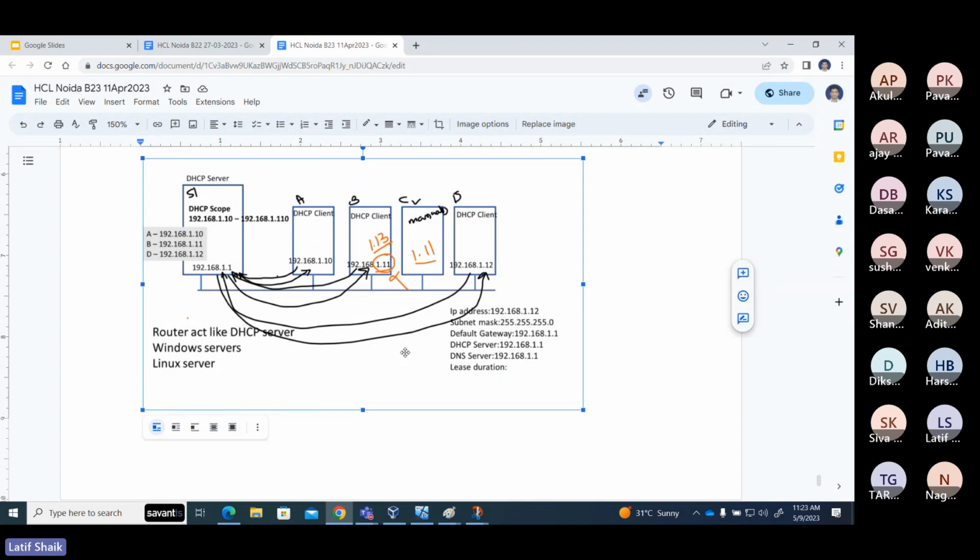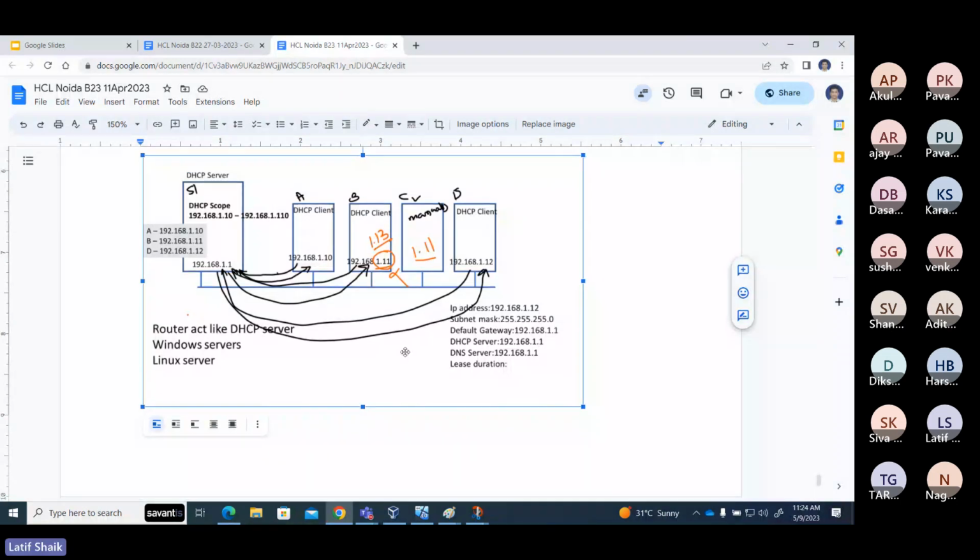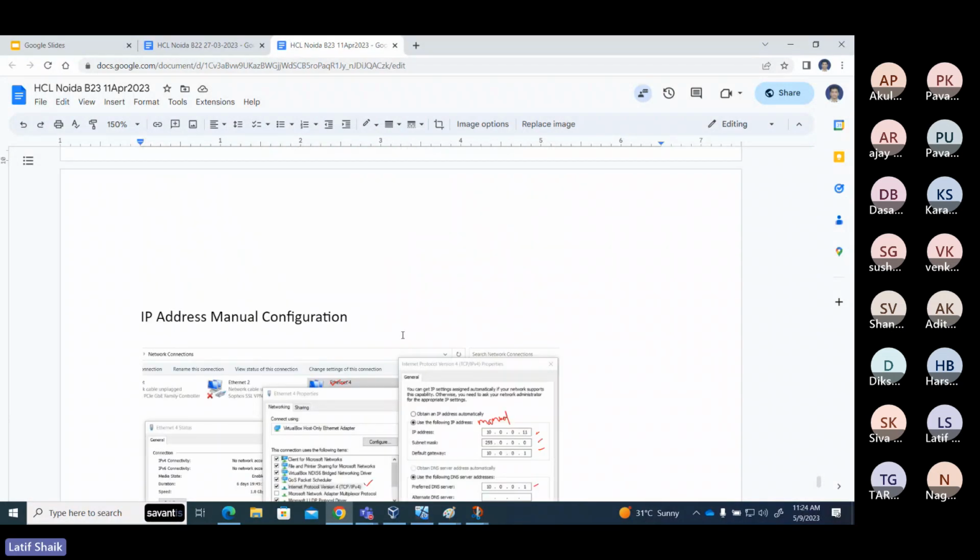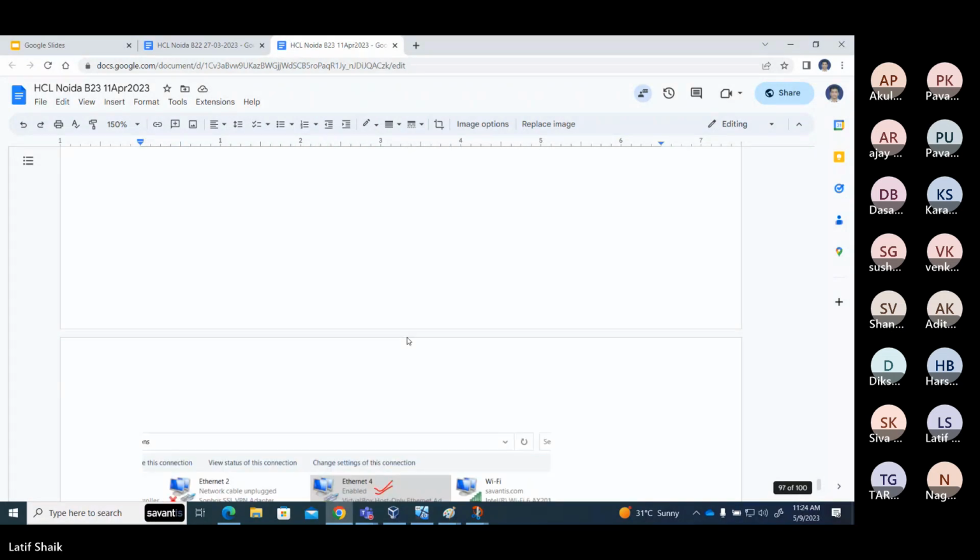So the PC asks for an IP address from the DHCP server. The DHCP server sends an IP address, subnet mask, default gateway, DHCP server address and DNS server address, and the lease duration also. Okay, so manual configuration.